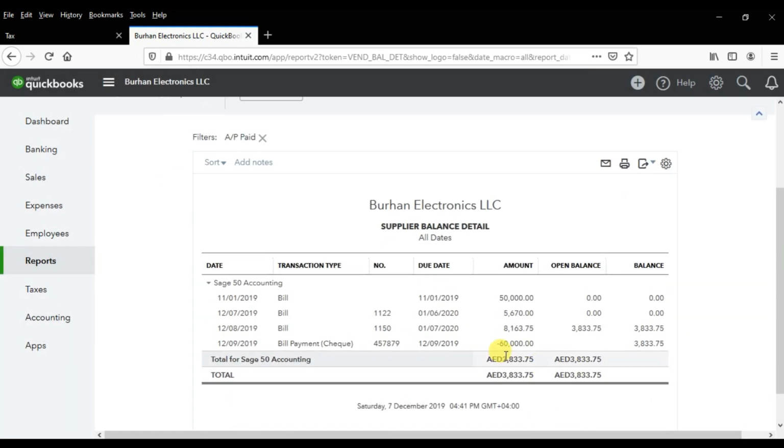So now it will show everything, each transaction, right? So 50,000 was the opening balance. Then we received this invoice. Then we received this invoice 1150. Then we paid the supplier Sage 50 60,000. The balance remaining is 3,833.75 fils. So let's assume that at the end of the month we paid the balance amount to Sage 50.